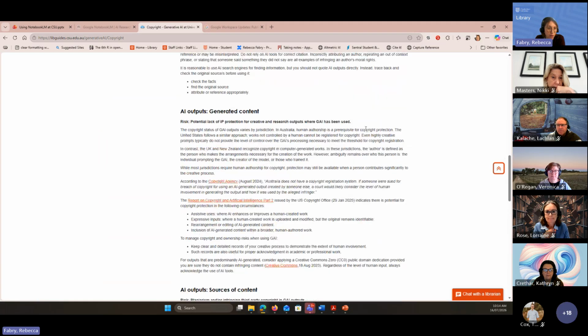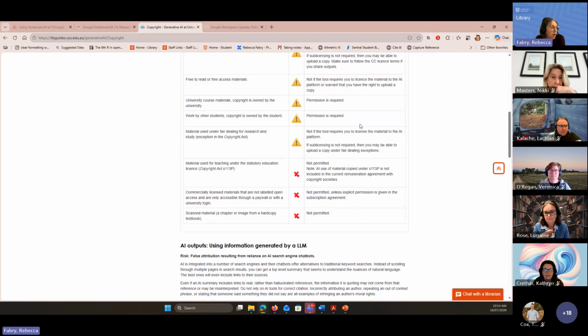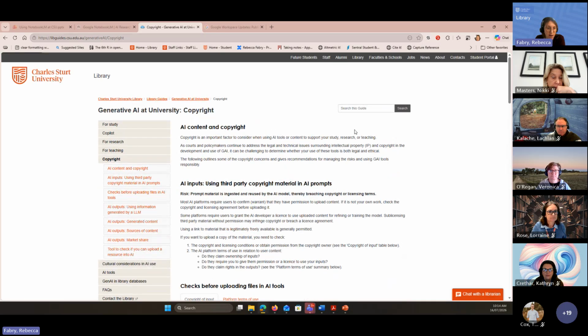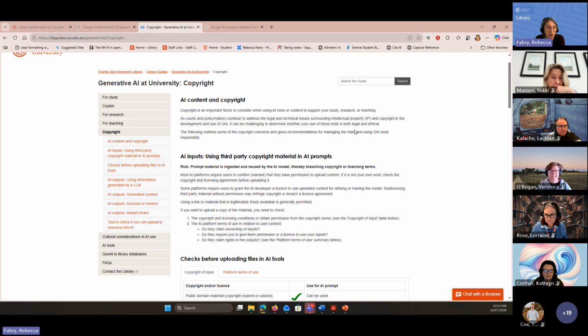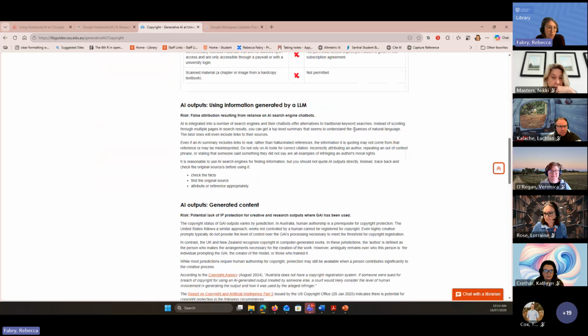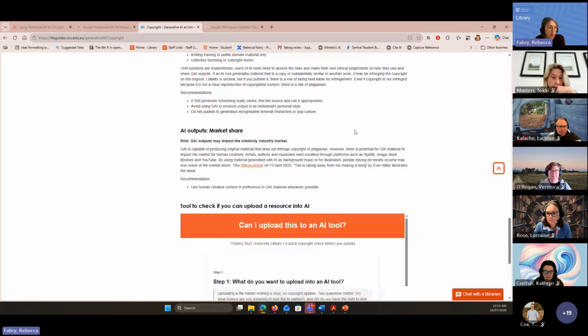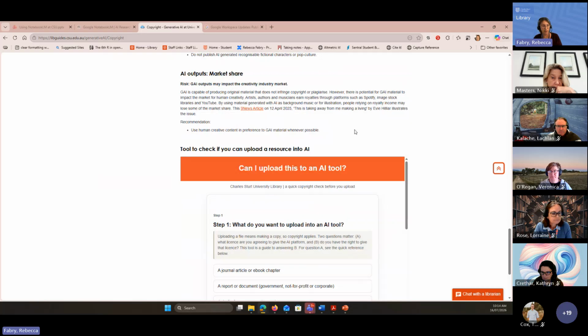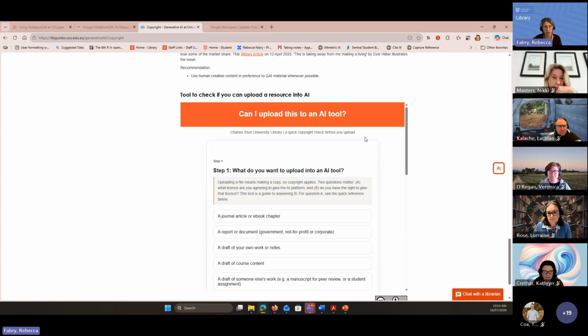Yep, great, thank you. So this page within our guide has heaps of information about copyright and AI. So it's a really useful starting point if you've ever got any questions about copyright and AI. And if I scroll down to the bottom of the page, you'll see a new interactive checklist that's just been developed and published. This helps you work through what content is appropriate to upload to an AI tool. And this was actually developed by Lorraine in collaboration with our copyright librarian. So it's tailored to Charles Sturt and aligns with guidance, including the secure framework.